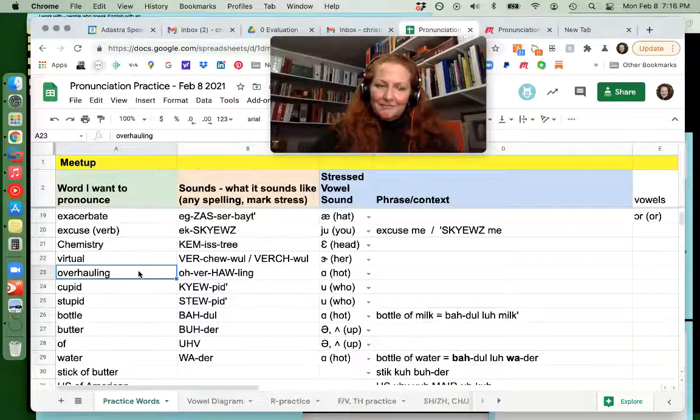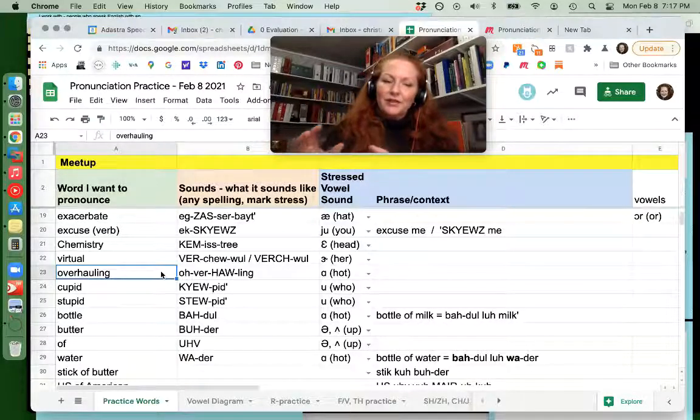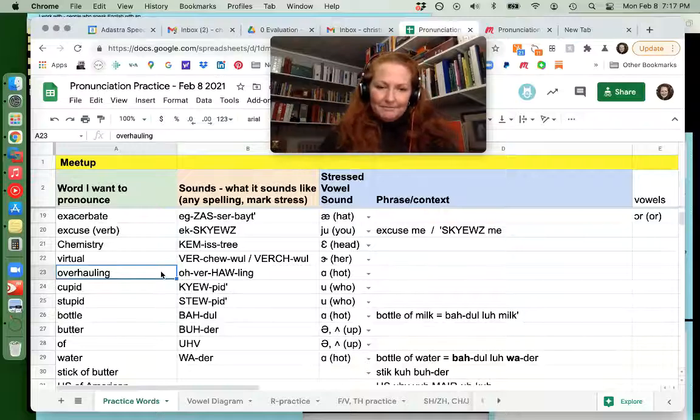Overhauling. I'm not sure how somebody's going to use this word, so it might make a difference. But without knowing that, I put the stress on ha. Overhauling. The pronunciation doesn't change even if you put the stress on over. Overhauling.